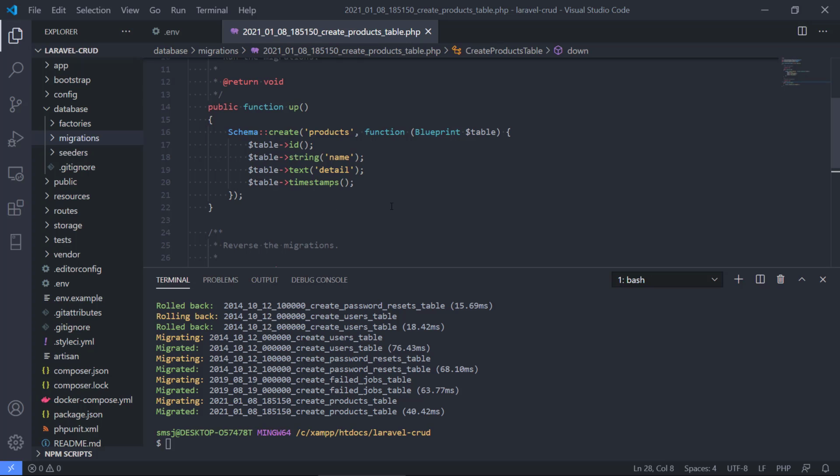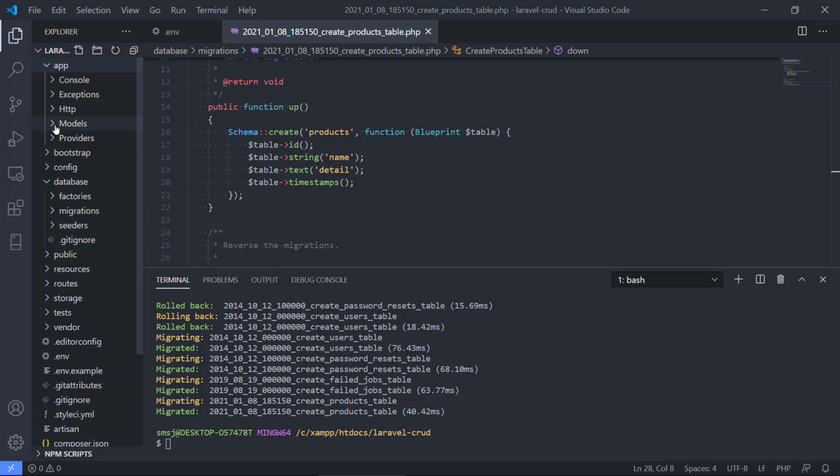I hope you make this work, and in the next video we will continue developing the application. We will create the first route and also have a look at the model, because we need to create a product model also in order to make this work.